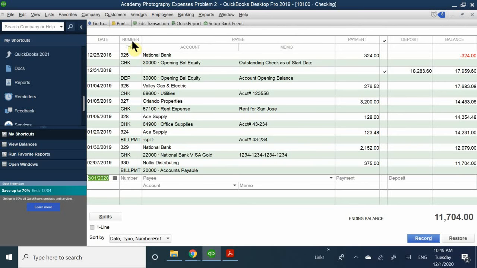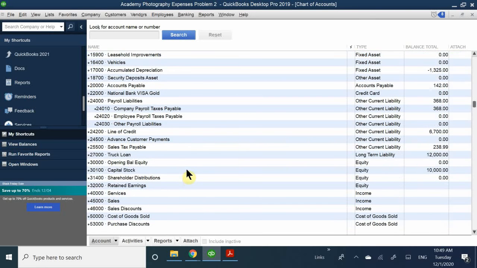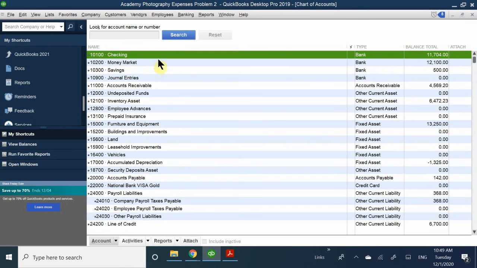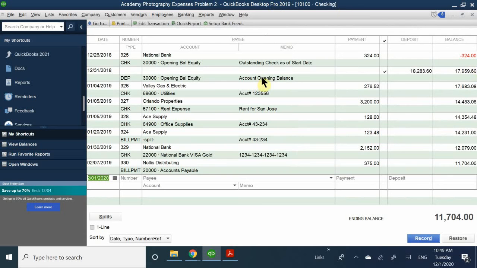So again, chart of accounts, you can enter any transactions as long as it has a register. So any asset, liability, or equity account all have registers. All income and expenses are quick reports. So you can enter in anything as long as it has a register. So again, we're going to go to the checking register.